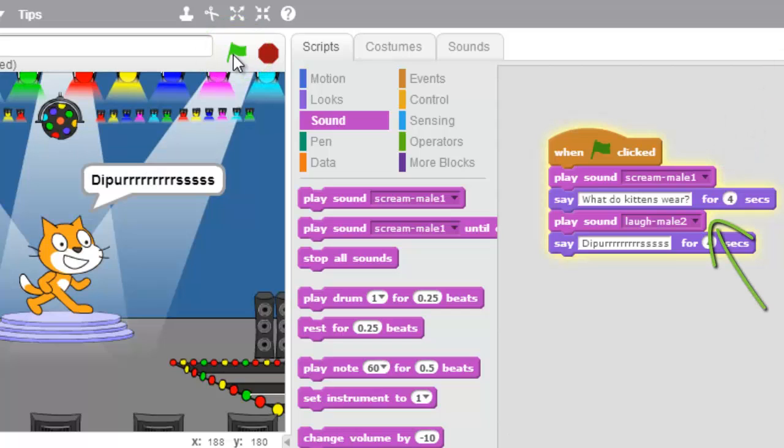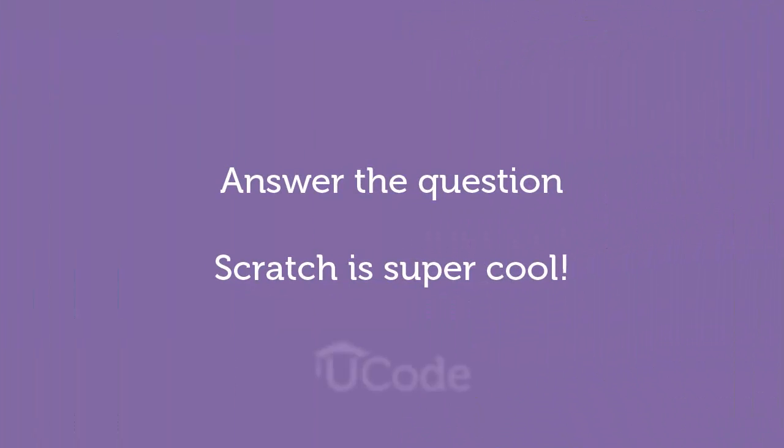Awesome. Very cool. So now you guys know how to load different sounds into Scratch. Go answer the question. Good luck and go get some UCode points.